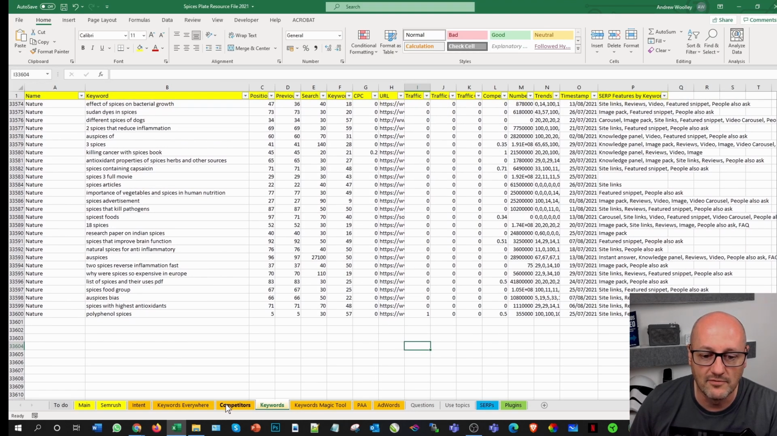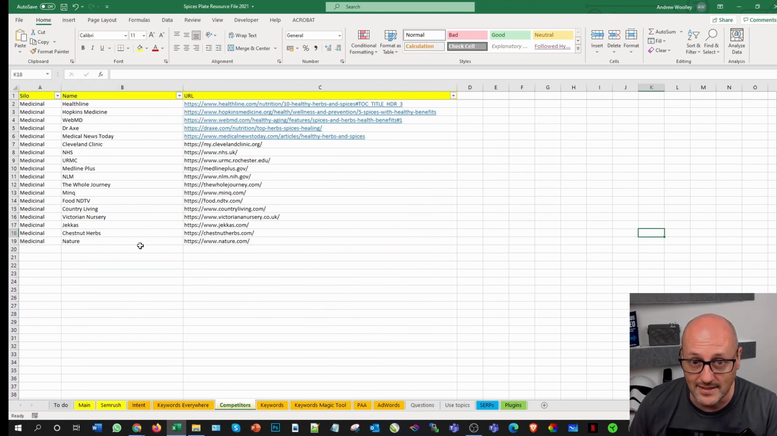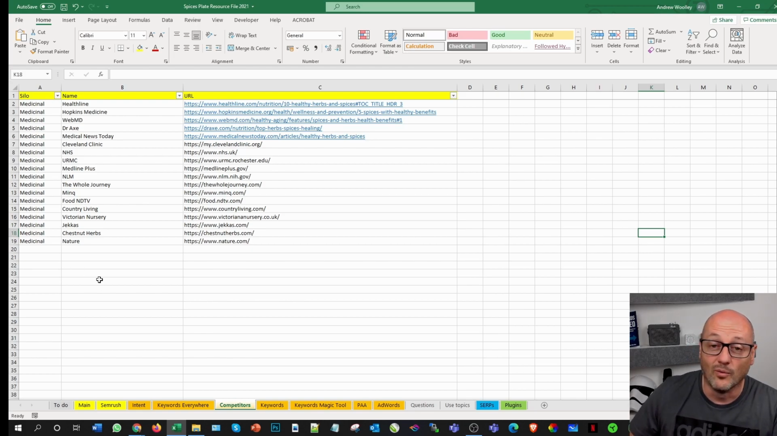These have been selected via looking at these competitors which we pulled in. And again, this is not an exhaustive list. We literally looked at the medicinal side. Obviously, we've got the cooking and the growing to do as well. I haven't got around to that, but we'll have to do that.